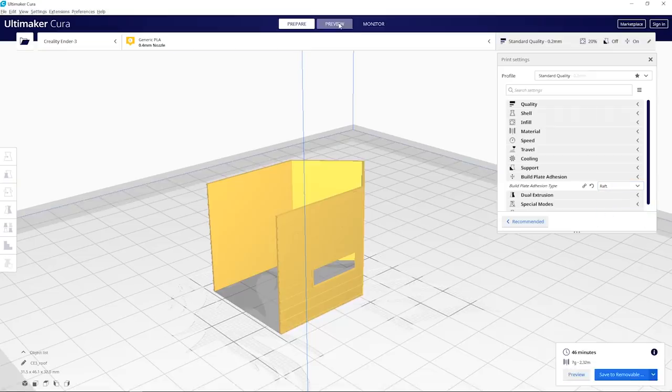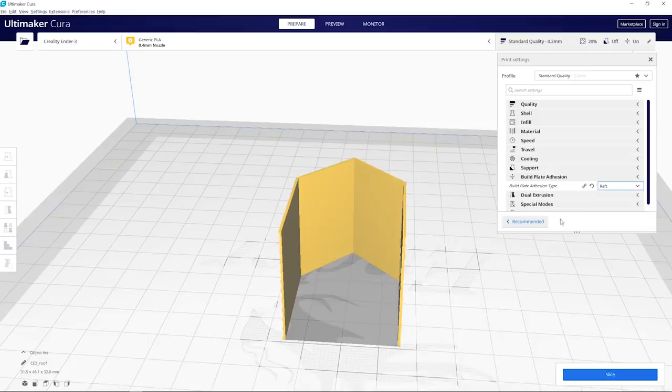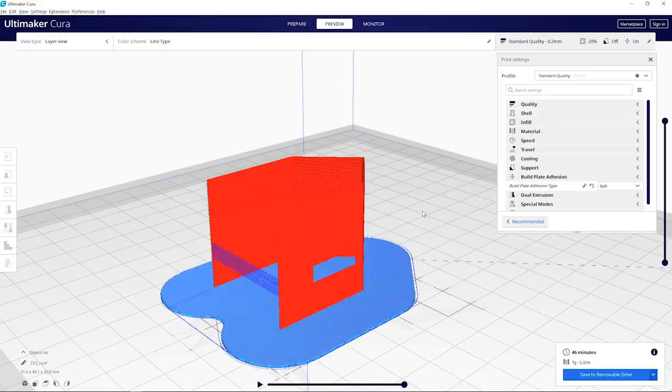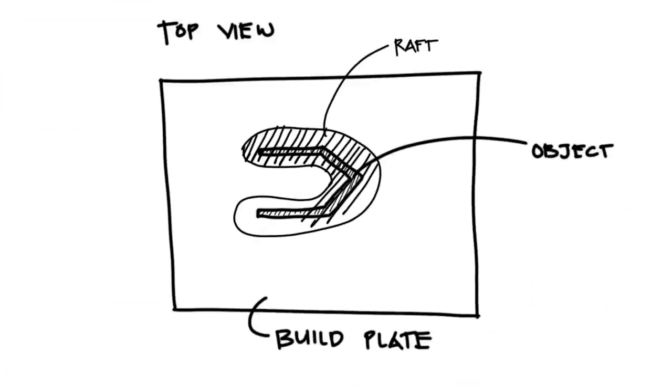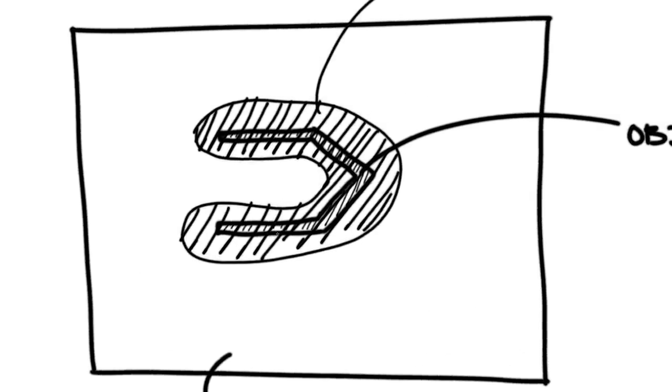Basically, it builds a raft under your model. I use this for models where there's very little contact between my 3D model and the build plate, just like this roof model we have right here. As you can see, there's very little surface area that will stick to our build plate. So if we select the raft option, Cura will generate a raft around the area where our model is touching the plate, therefore making the surface area of contact bigger and essentially making our 3D print stick to the platform better.